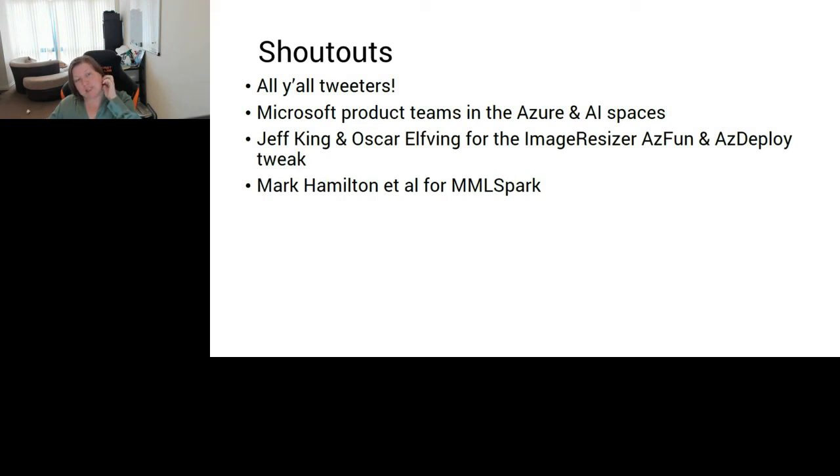MML Spark, which is the bit that wraps the API pieces from cognitive services and supports the writing to Power BI. One person in particular has been a major developer of that, Mark Hamilton, who I think still works for Microsoft. So there's a lot of pieces in here that are actually open source, and that means that we're able to mod them if and when we need to.